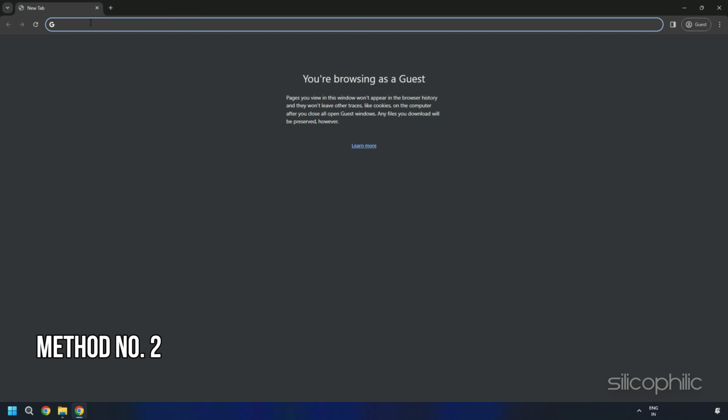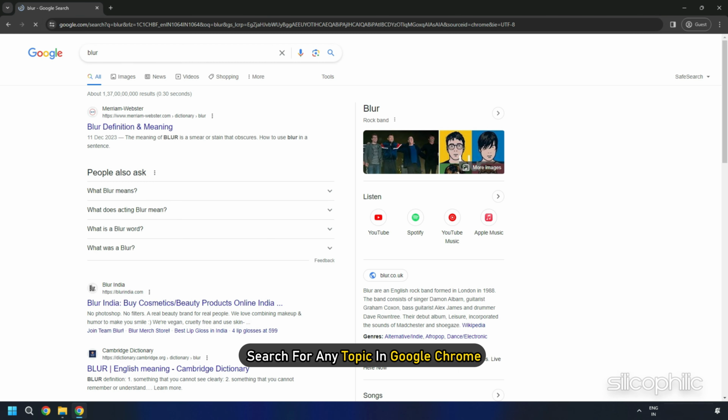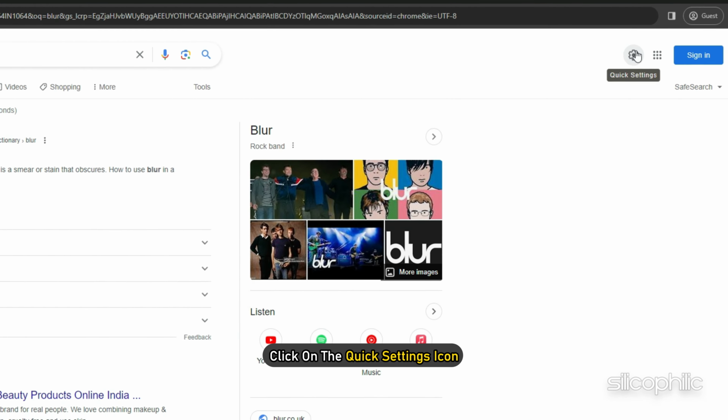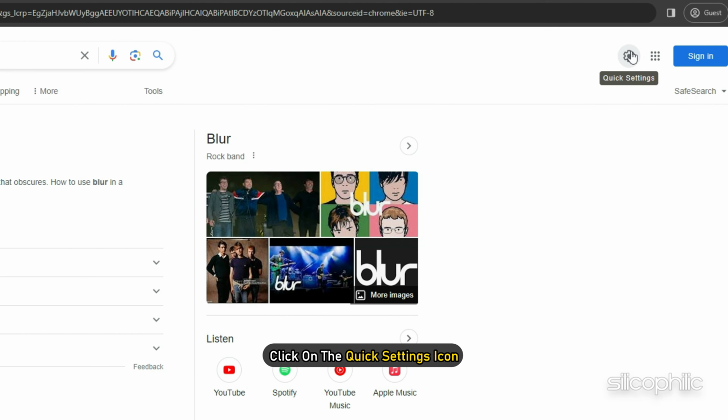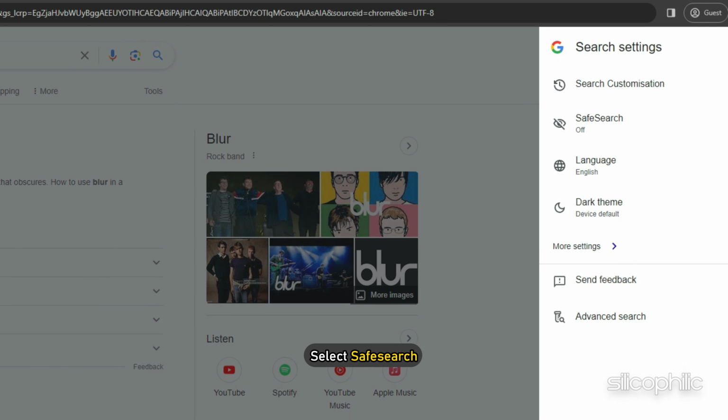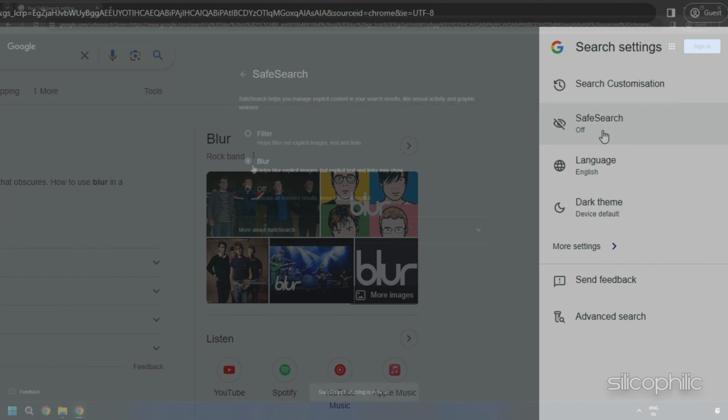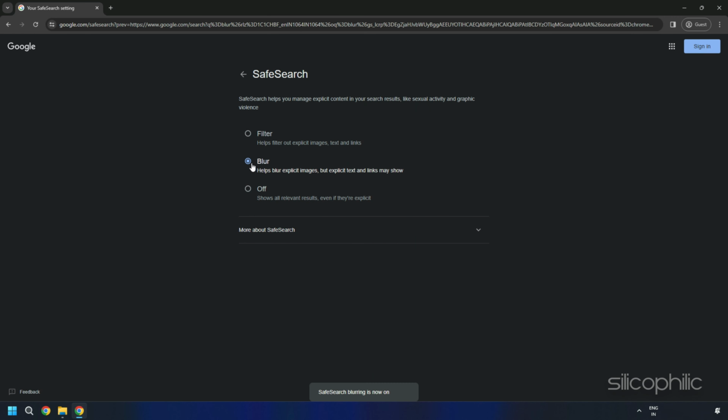Method 2. Turn off Save Search from the Google search page. Search for any topic in Google Chrome. Click on the Quick Settings icon in the upper right corner of the page. Select Save Search. This should open a new window. Select Off.